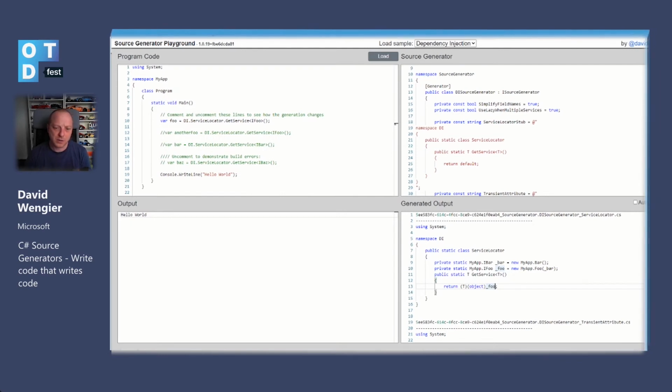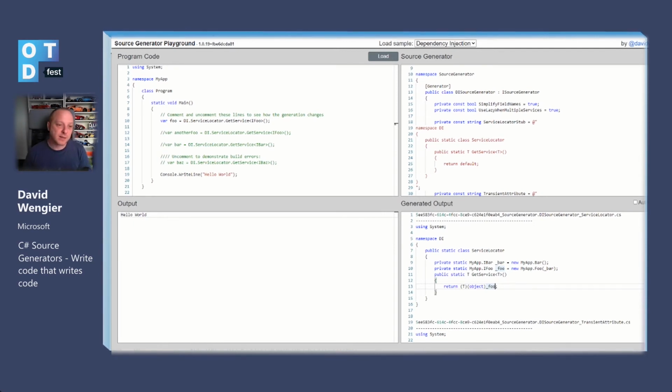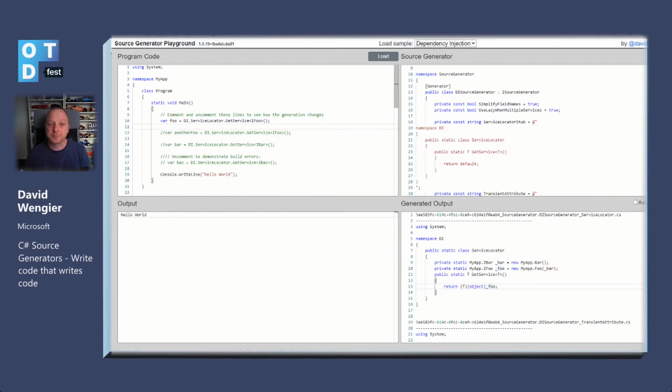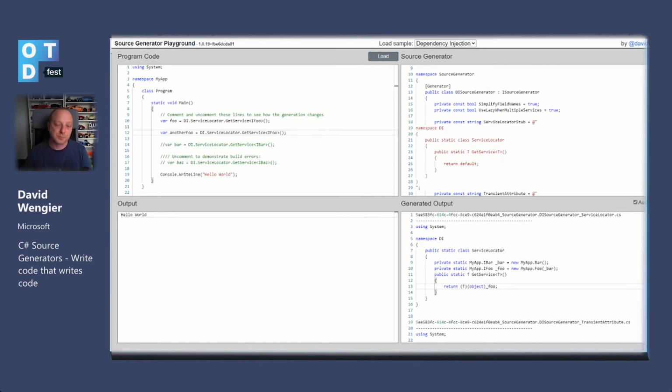You'll notice this GetService is a generic method. It says GetService of T, it should support anything, but it only ever returns a Foo. Why is that? Well, that's because the source generator gets to look at my source code, and it can see I'm only ever calling GetService and asking for an IFoo. If I ask for another IFoo, and let me turn on auto refresh now, it doesn't change at all because it doesn't need to. If I only ever ask for IFoo, this will always work.